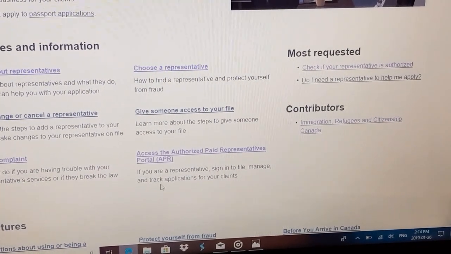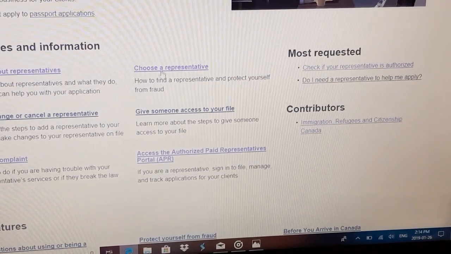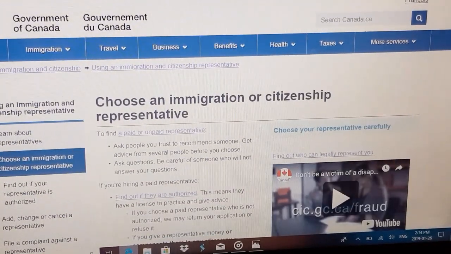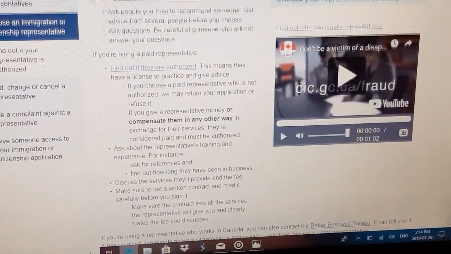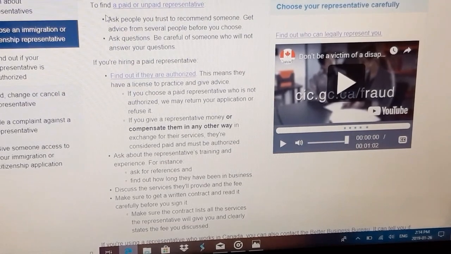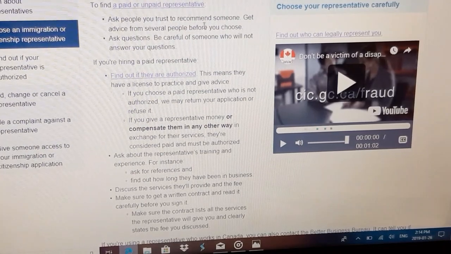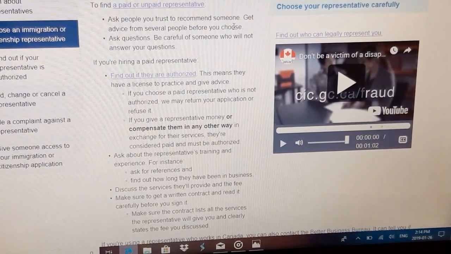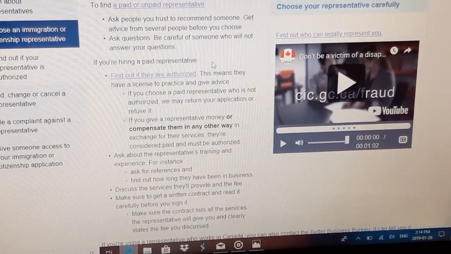And if you also want to check if your representative is authorized or choose a representative, you can come here. Let's click on choose a representative. So it's almost the same thing I mentioned in my last video, that to find a paid or unpaid representative, you should ask people you trust to recommend someone. Like I said, I've shown you the website you can go to get a consultant. And you can also ask questions, because you have to be careful about who you're asking questions from.